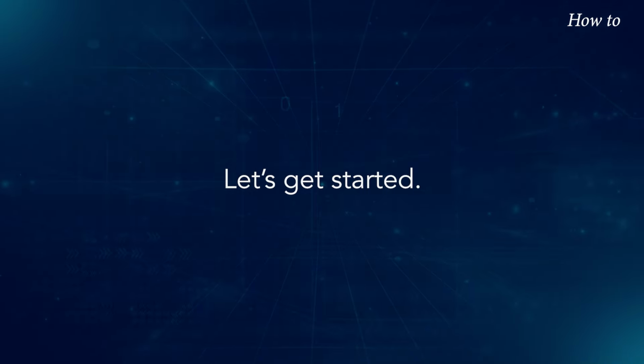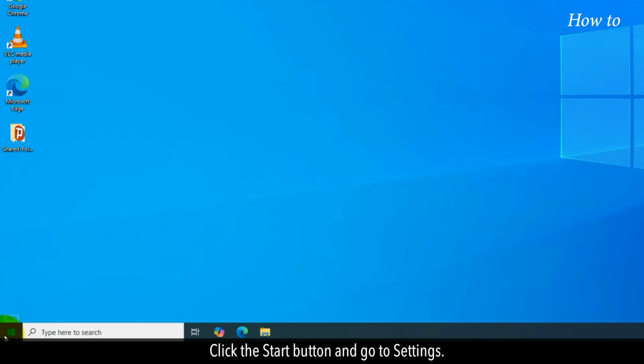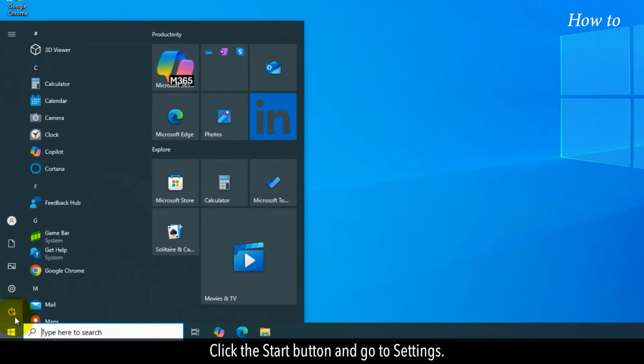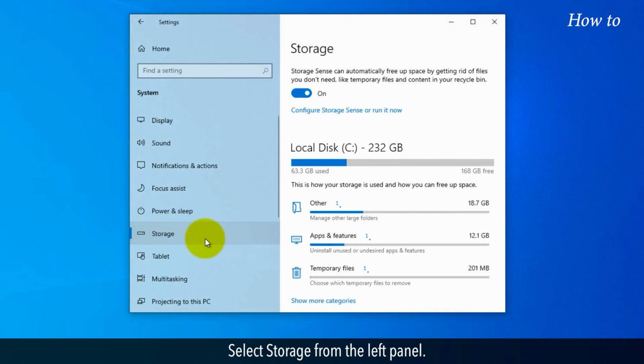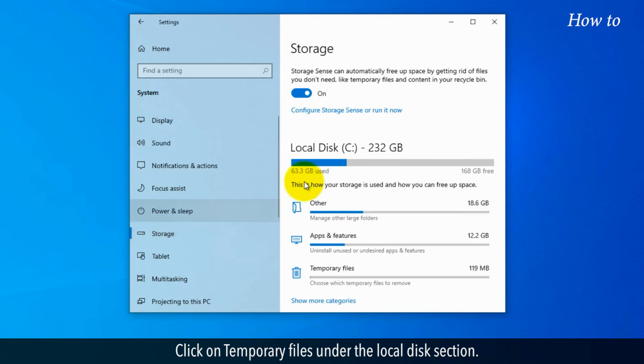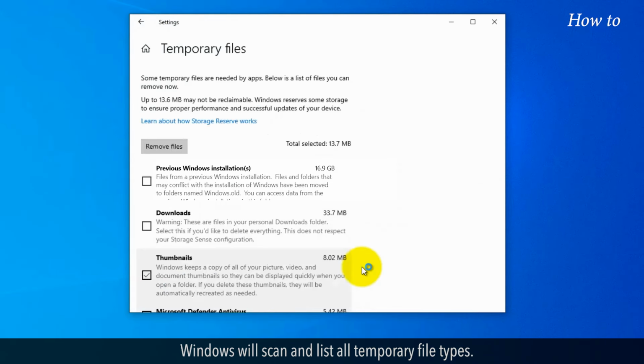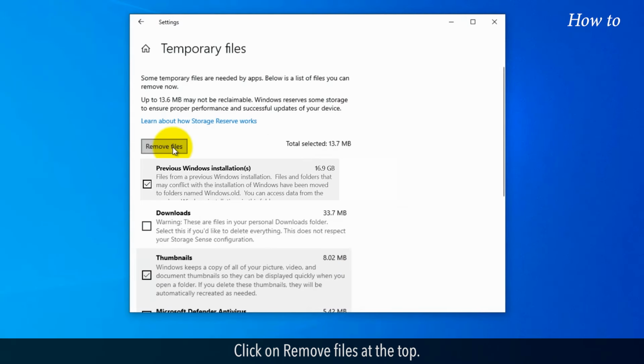Let's get started. Method 1. Click the Start button and go to Settings. Click on System. Select Storage from the left panel. Click on Temporary Files under the Local Disk section. Windows will scan and list all temporary file types. Check the box next to Previous Windows installations. Click on Remove Files at the top. Wait for Windows to delete the Windows.old folder completely.